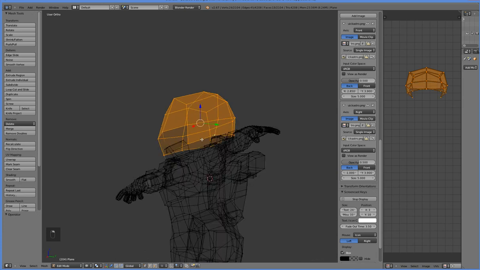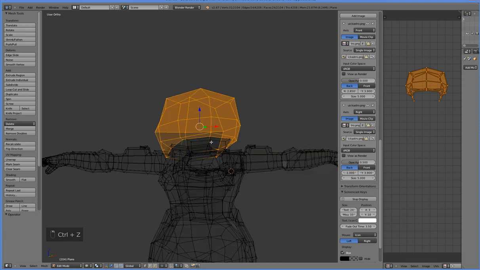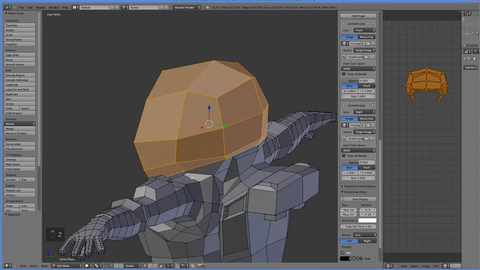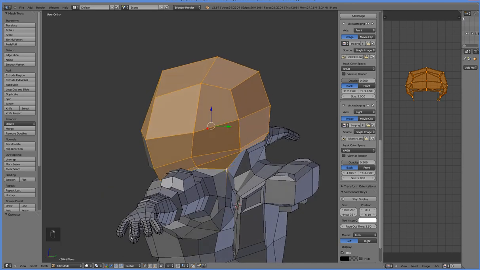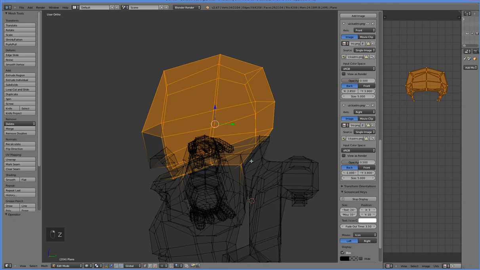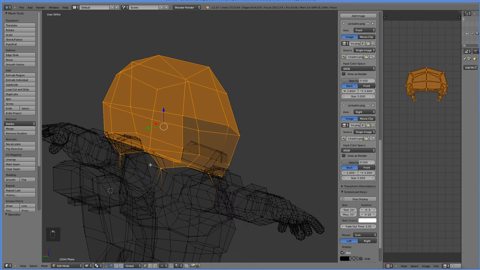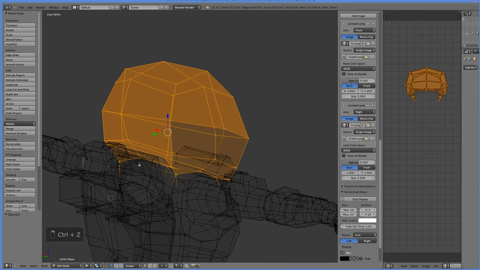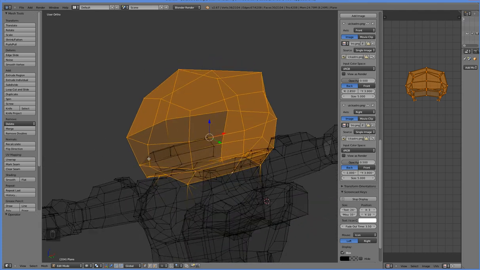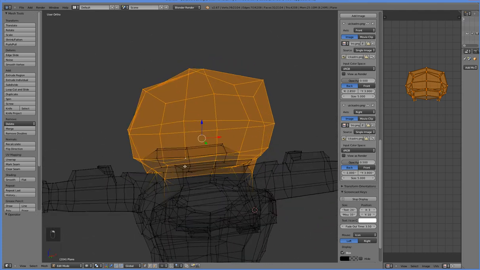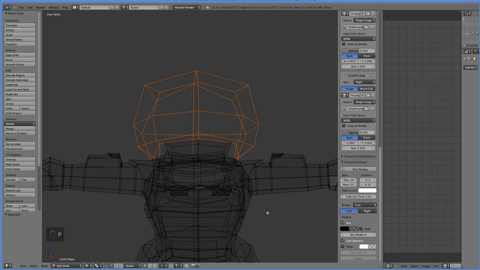And we want to grab all of the helmet. We need to be careful not to leave any helmet. There we are. And that ought to be all of the helmet. Just take a quick look here. Yep. We want to grab this one too. And in the front, that will do. There we go. Alright, so we've grabbed the helmet, and we hit P, and separate by selection. And we've now ripped it apart.